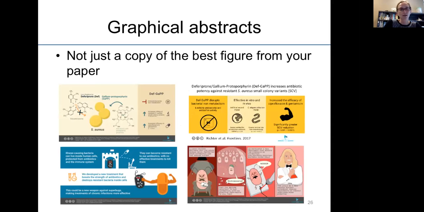Graphical abstracts are not just a copy of your best figure from your paper. A lot of authors tend to do this sometimes. They think, oh, figure one says it all. And sometimes figure one does say it all, but it's not really an abstract. So it doesn't give much of a story format. It doesn't really give much context for why the data is important. So graphical abstracts are also best done when you add those elements: the context, an important result, and an important implication of those results.